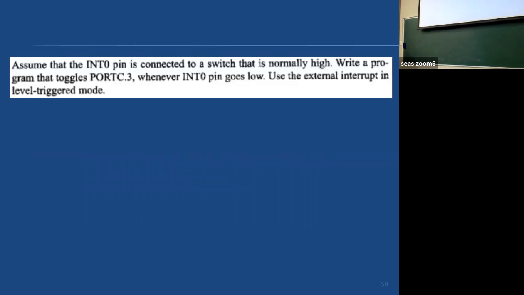So here is the program that you want to write. Assume that the INT 0 pin is connected to a switch that is normally high. Write a program that toggles port C.3 whenever INT 0 goes low. Use external interrupt in level triggered mode. Can we write down the program now? Assume that the INT 0 pin is connected to a switch that is normally high. Okay, is it clear or not?